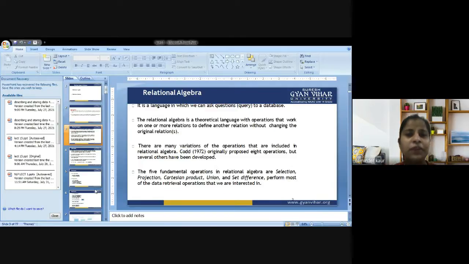So there are many variations of the operations that are included in the relational algebra. Codd in 1972 originally proposed 8 operations, but several other operations have been developed to date in addition to those 8 operations. The 5 fundamental operations in relational algebra are selection, projection, Cartesian product, union, and set difference. These can perform most of the data retrieval operations that we are interested in.